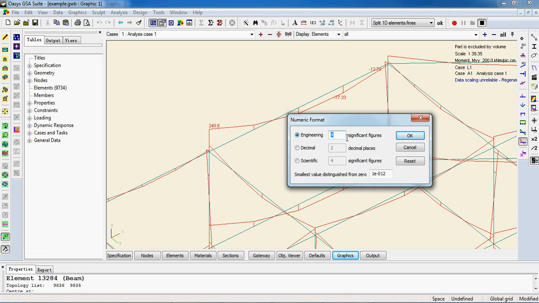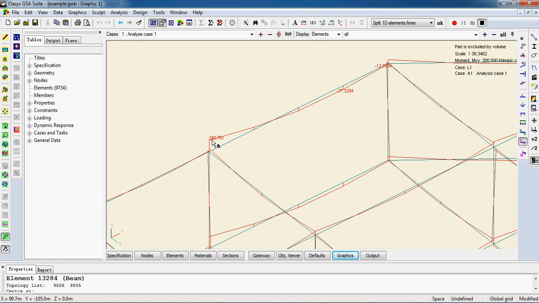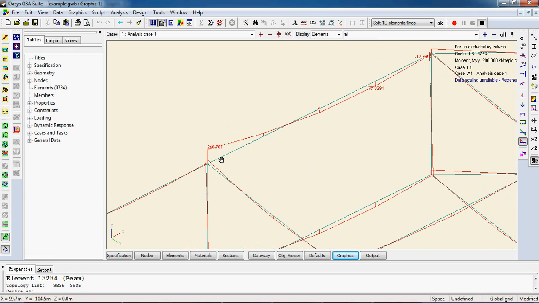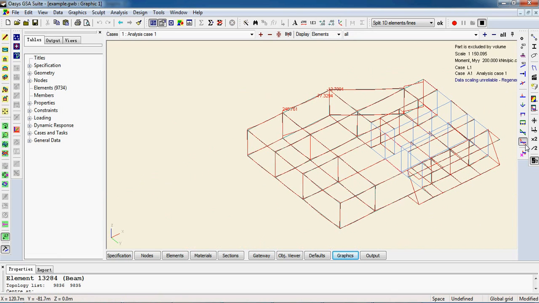So if you want to increase the significant figures, if you think that's too small or the figures are not precise enough, you can raise it to 6. And you see it becomes 240.761. That's more precise than 240.8. And if you want to just increase or decrease the precision, you can just click these two tools here. For example, if you want to decrease that, that's how you do that. If you want to increase that, yeah, that's how to do that. So it's pretty straightforward.